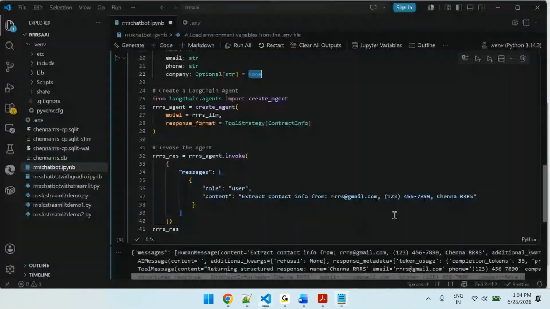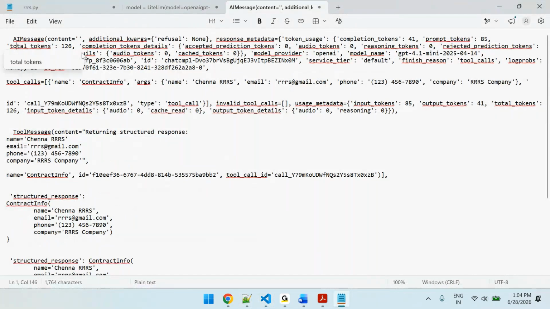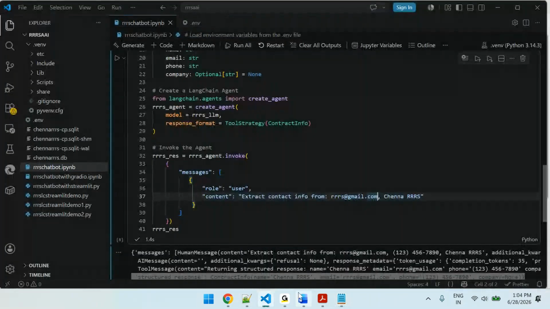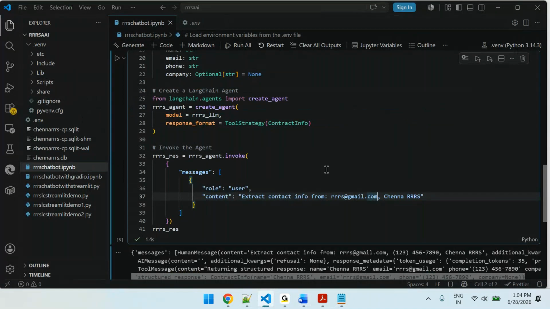Now let's say I don't pass the phone number. Can you see this one, please? I don't pass the phone number. These are all the combinations. What is the first combination? If the prompt is like this, the first combination is that everything is passed.